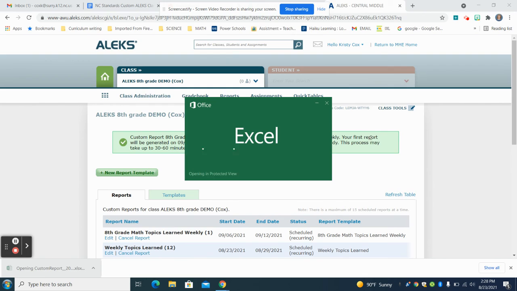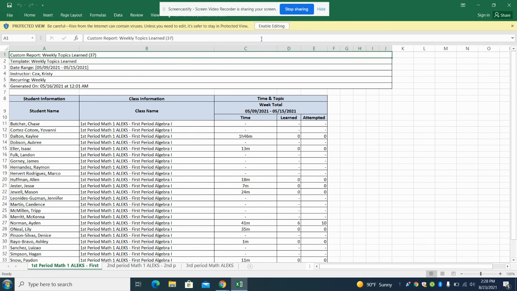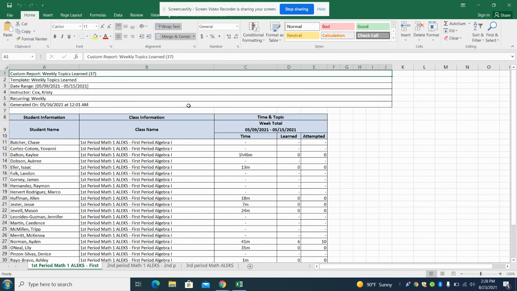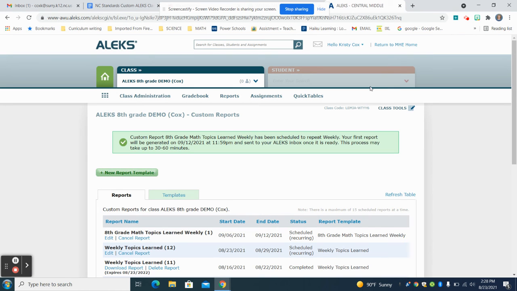And it's in an Excel file. Here you go. You can save it if you wanted to. Here you see names and students and who finished what topics. This is an old class, but how many hours that they spent, how many did they learn, and how many did they attempt. So lots of pretty cool information.